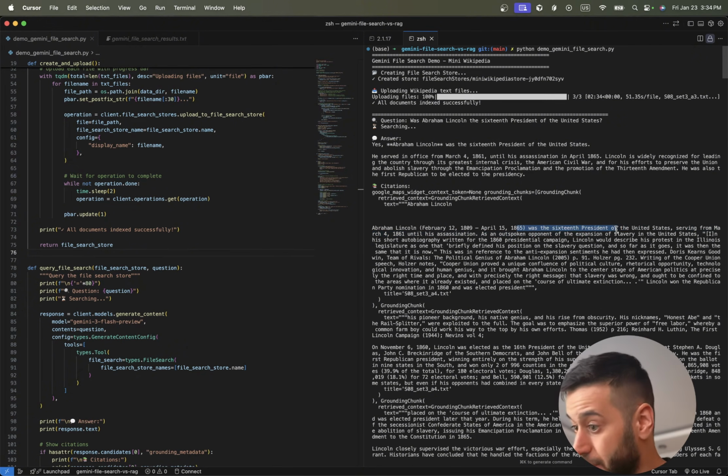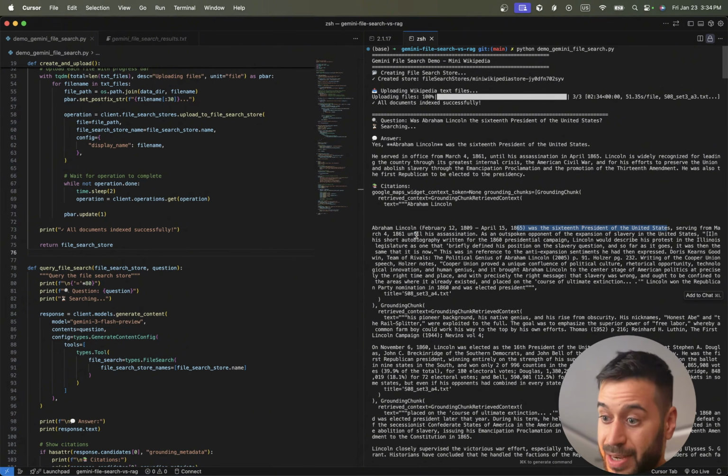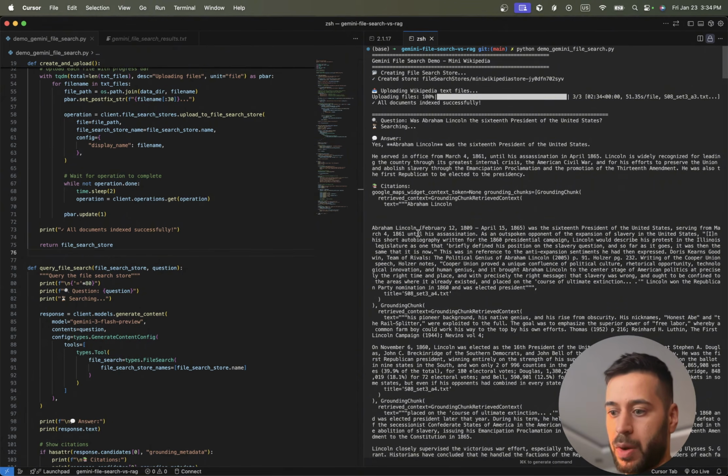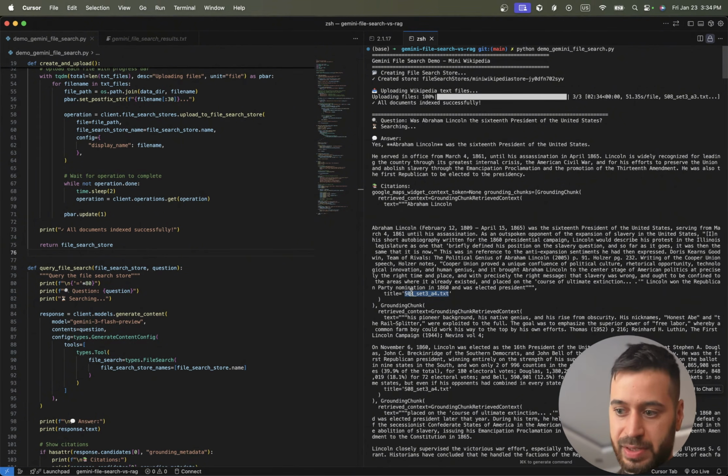Was the 16th president of the United States? This is the citation. So the citation is correct and the answer is correct. That's what we're interested in. We're interested to see whether the LLM has fetched the information and the knowledge that we gave it, and whether it has sourced or cited it correctly. In this case, it actually gives us the file, exactly the text file where it got the information from.